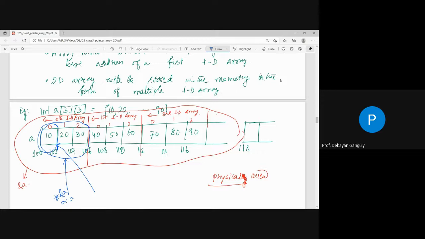Understood? We write &a, and this is the base address of the entire 2D array, right? Then this one is the base address of the 0th 1D array. And that particular portion, we can write as **&a or *a. I can write like that. This is the base address of the 0th element of the 0th 1D array. Mind that this is nothing but the base address of the entire 2D array.